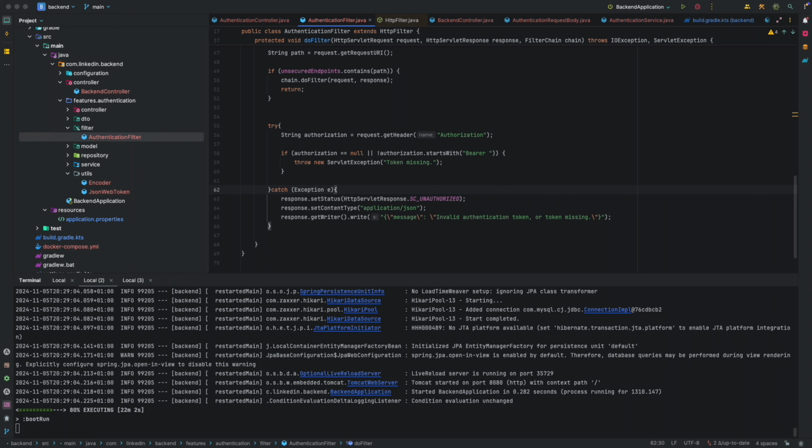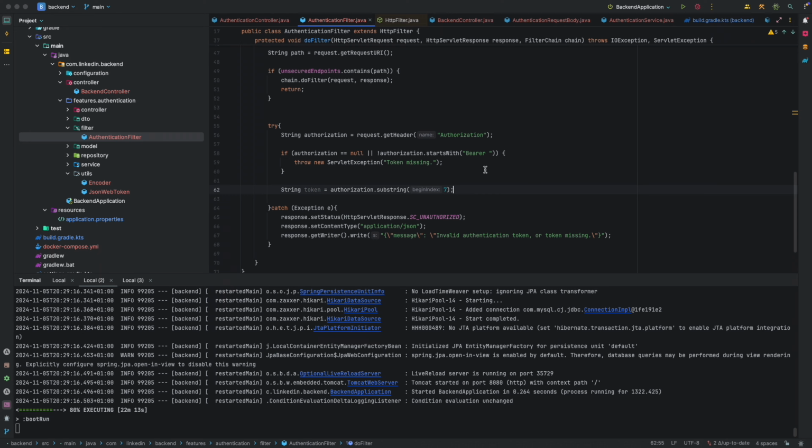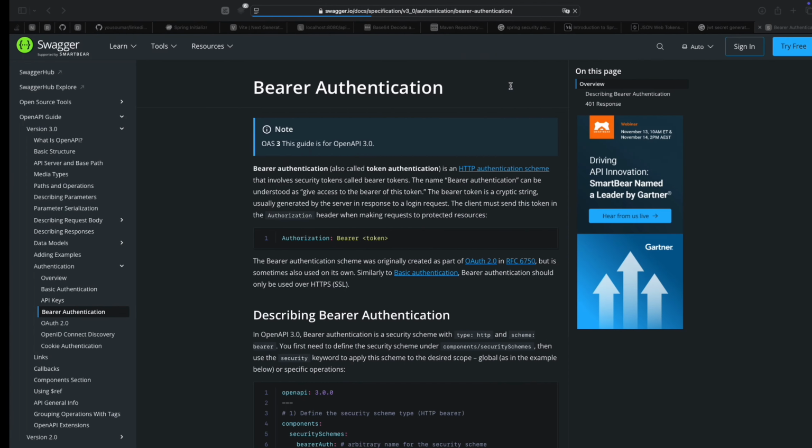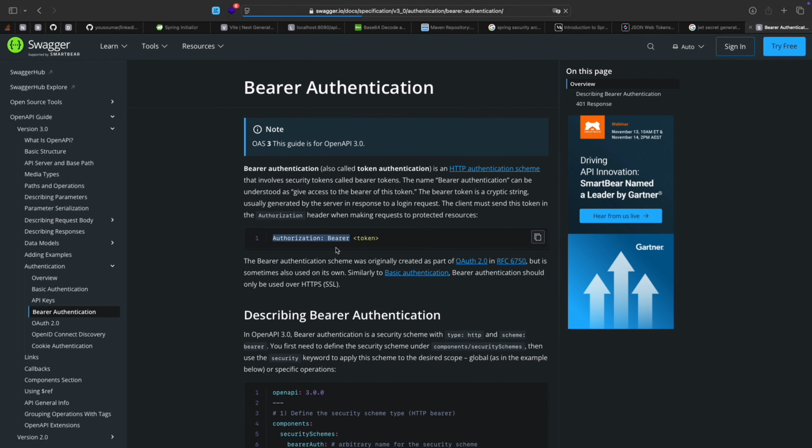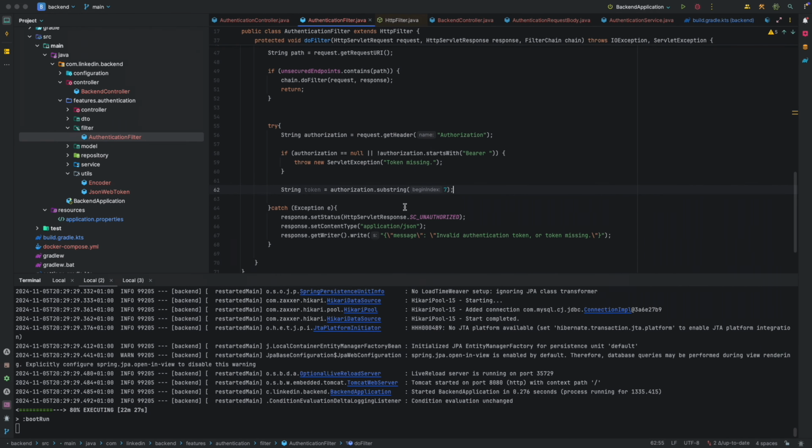Save, and then if this is okay, so we have a bearer token, we're going to grab the token. If I show you here, the bearer token is like this, and we don't need the first 1 2 3 4 5 6 7 characters. We need everything that's after that. So that's what we're doing here.